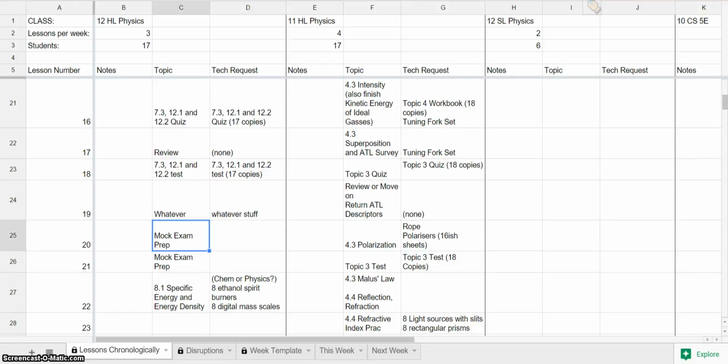So this is really the only place where I need to make adjustments to what's happening in my class and what I need for my class. Each class is independent in that way, so I don't need to keep shifting things around on my calendar, scratching things out and putting things in new places.